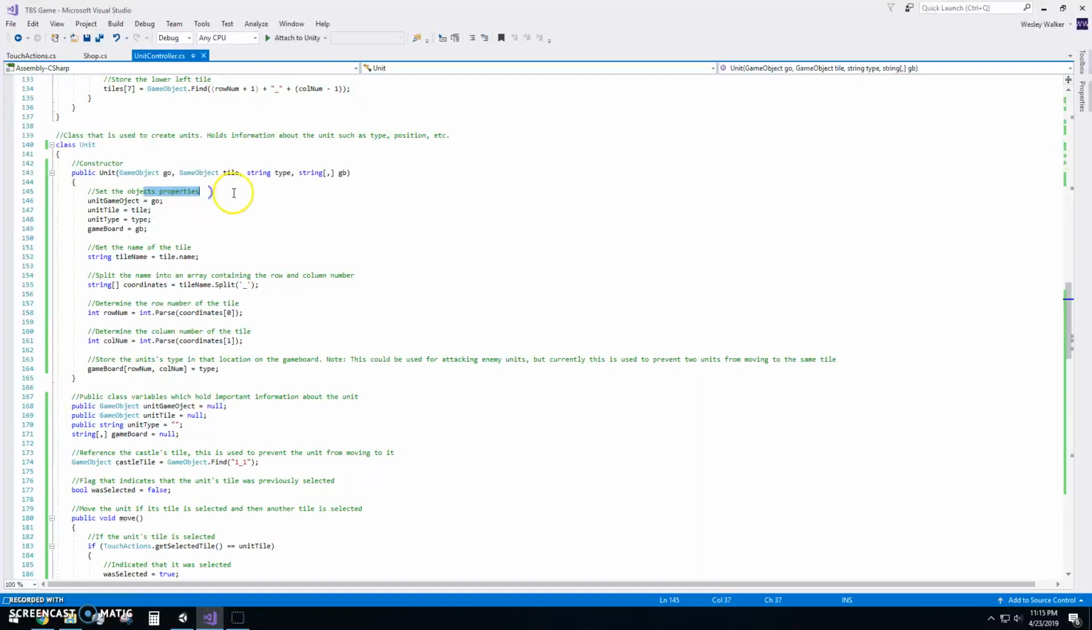So then we set the object's properties here. We've got some different variables here, and we set values for them. So the unit game object is equal to the game object which is instantiated. The unit tile is equal to the tile it starts on. Unit type is equal to the type that's passed to it, and then the game board is equal to the game board on the unit controller class.